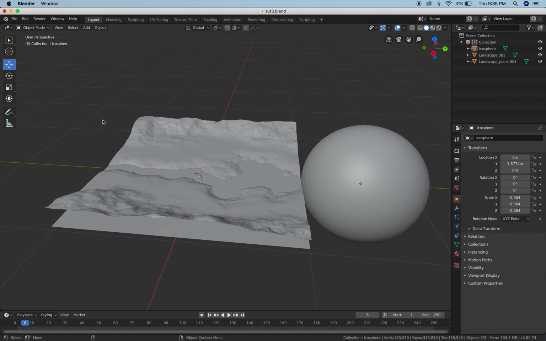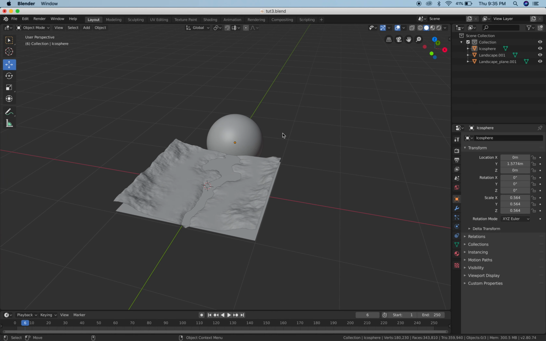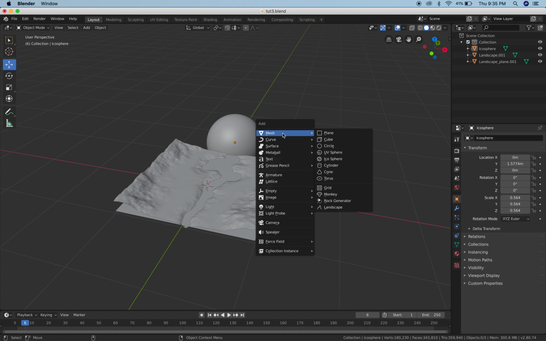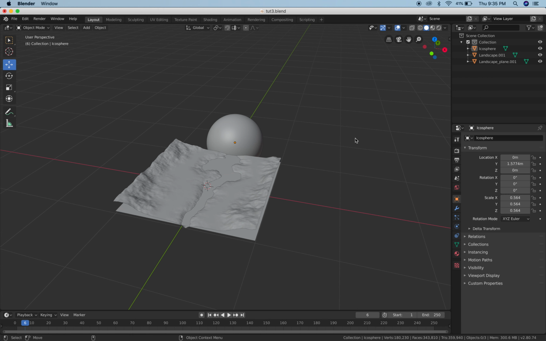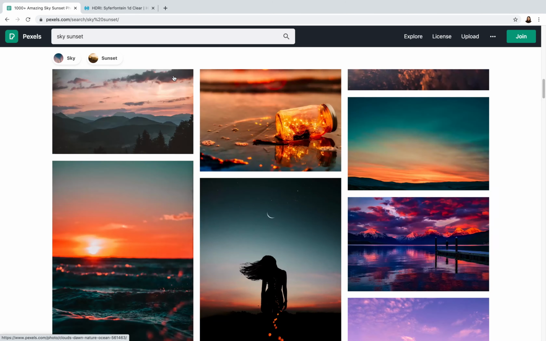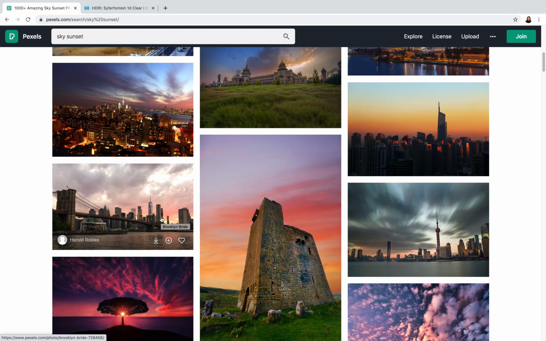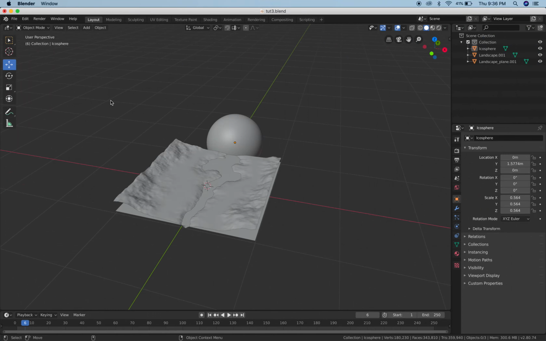And then we're going to add in our image. So Shift A, image. Oh, we're going to have to go to Pexels first. So Pexels.com or Unsplash.com. They're royalty-free images that you can download. I just typed in sky and sunset, and then you can click the download option there. We'll go back to Blender here. I already have one downloaded, so we're just going to go ahead and do that.